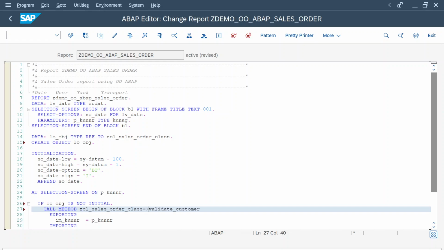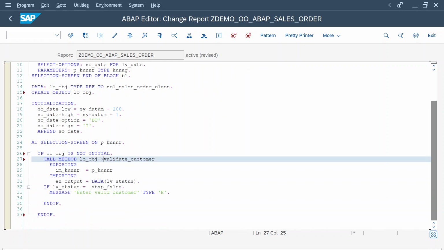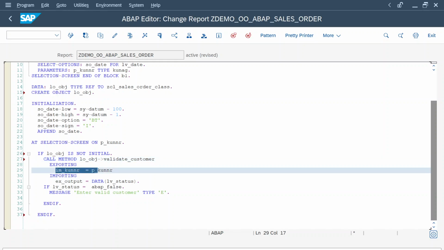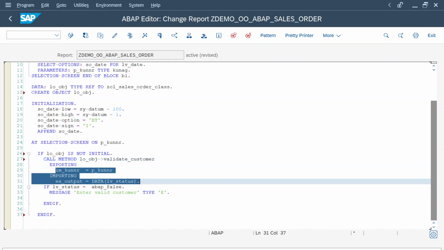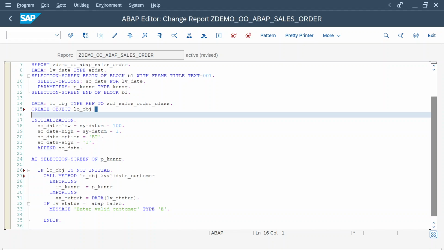Then we don't have any runtime exceptions. Yes, usually we don't have any runtime errors when we use static methods because you use the class reference, right? Until unless you pass importing and exporting parameters properly, you won't get any runtime errors. So this is how we call the class method.